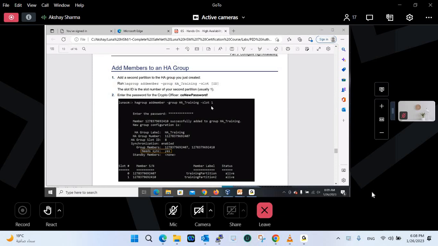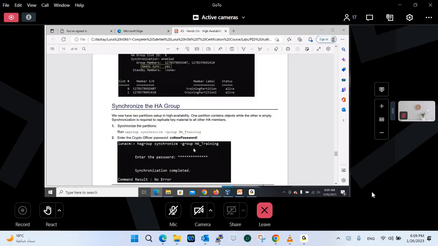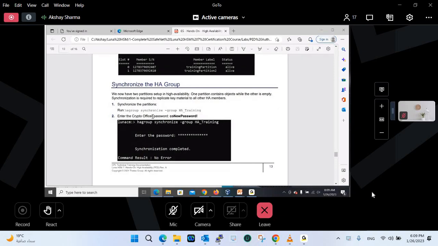So let's say we create a second partition with the name Jerry. Here we have to provide the slot ID for Jerry. So now Nathan and Jerry are part of your HA group. But for the first time, you always have to run the command HA group synchronize to synchronize the group, so that the 6 objects which were in my Nathan partition can now be replicated to Jerry. This is for the first time.